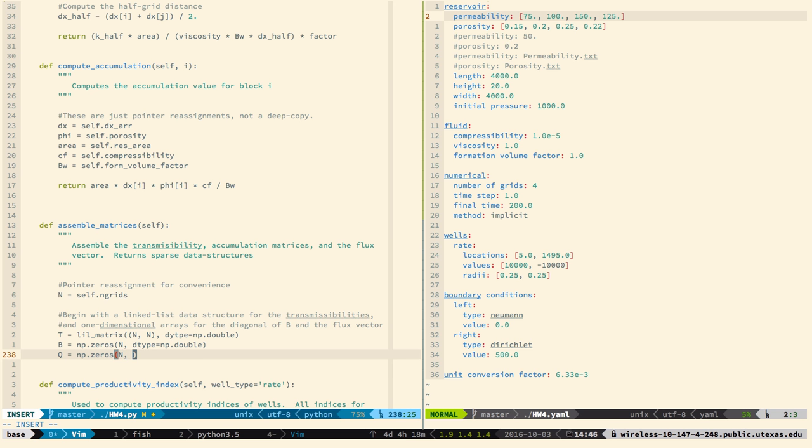So I'm only going to store B as a vector for now, right? For now, but it turns out that if I were to use that linked list, it would be the same as a vector. I'll turn it into a sparse matrix later, okay? Just for now, as I'm computing on the fly, I'm just going to compute what's on the diagonal because everything else is zero, right?